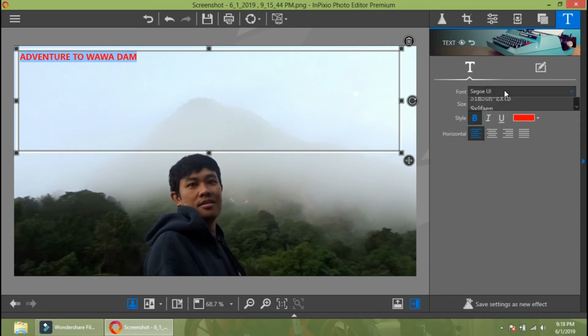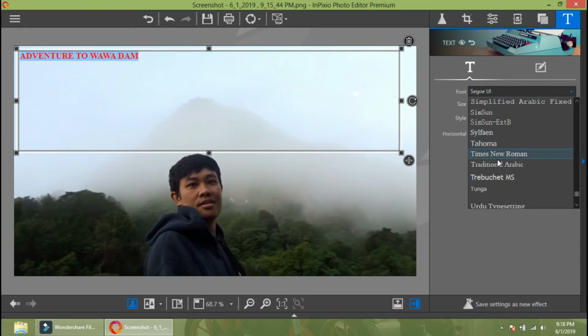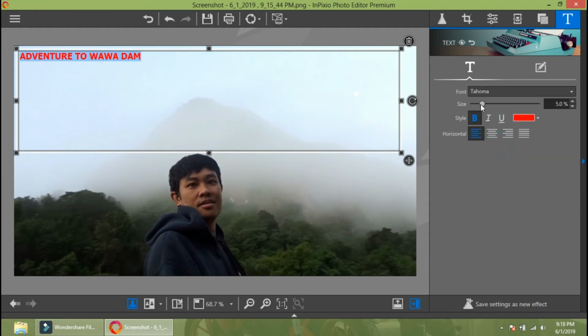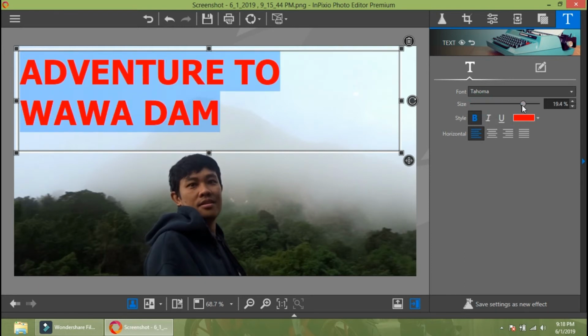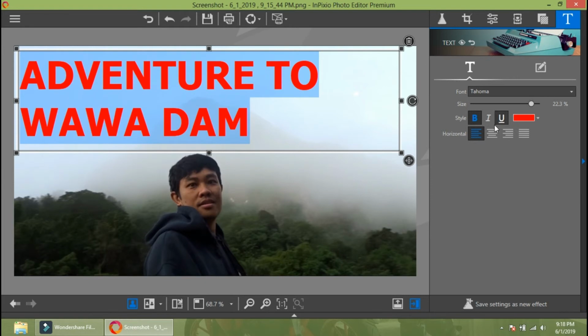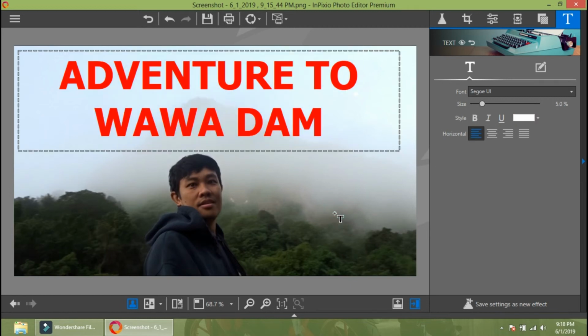And the font style is Tahoma. That's my favorite, Tahoma. There you go. And then if you want to change the size, you can just slide it to the right. Or maybe we could set it up to center. There you go. Adventure to Wawa Dam. I think that's okay. That's quite good.